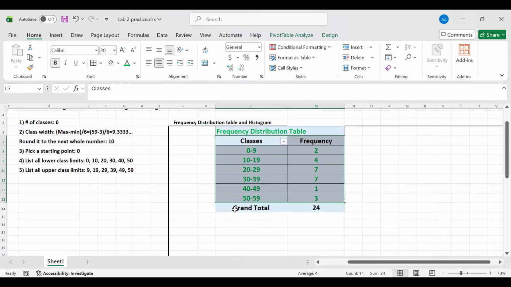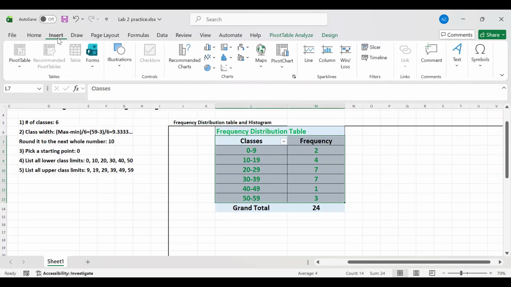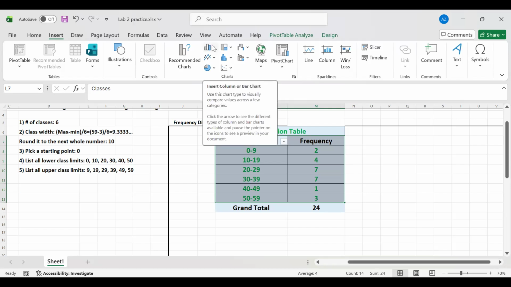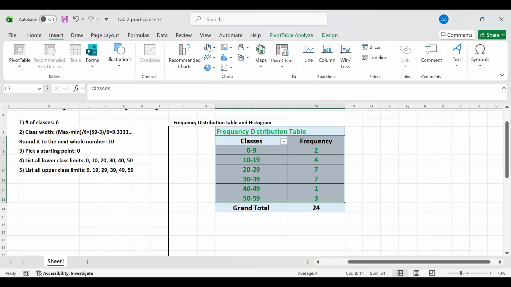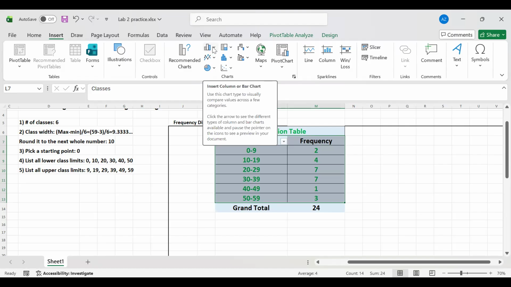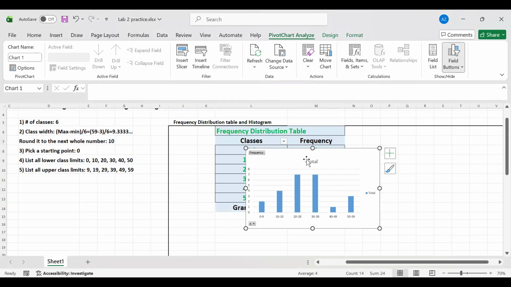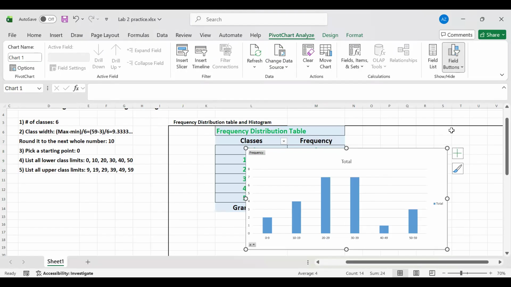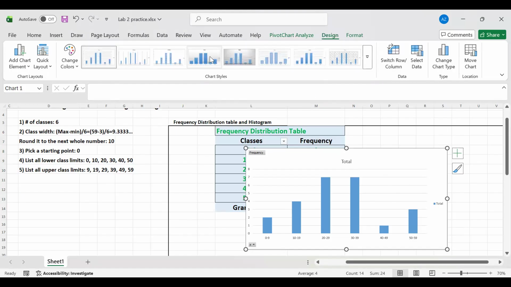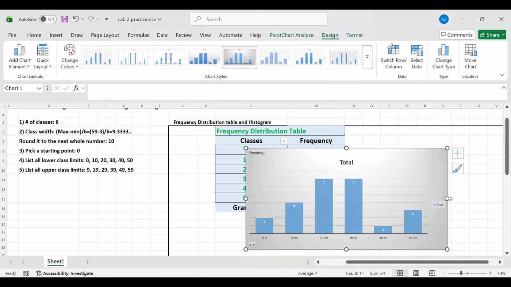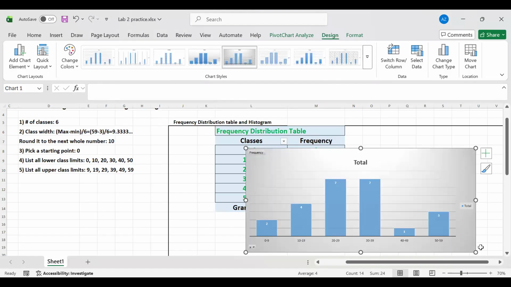Go to Insert, and then click on this one right here, the first option, insert column or bar chart. And then we're going to insert a 2D column, this one. And again, this is very raw. This is a raw graph, so it needs modification. And you can pick a design. There are some designs on top. We can pick that, it's right here under Design.